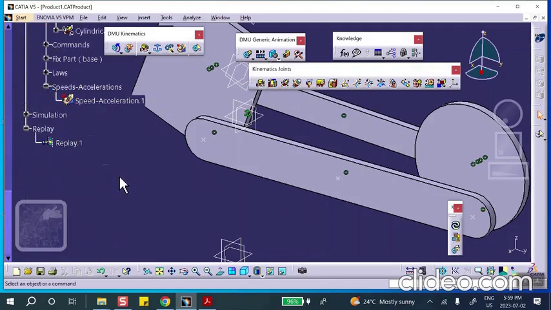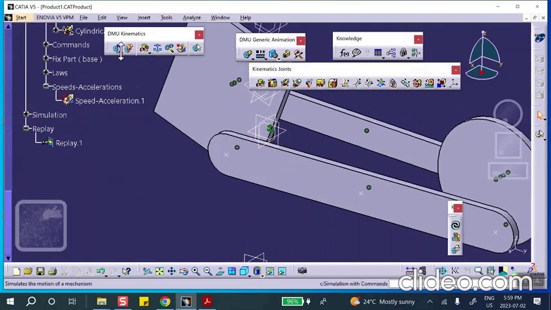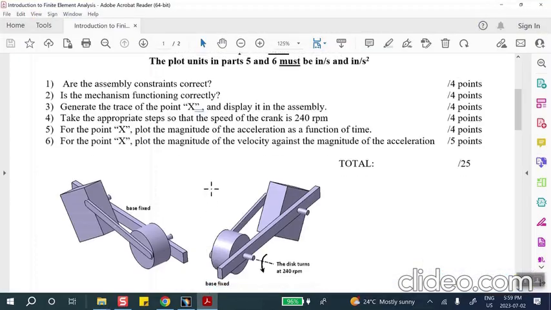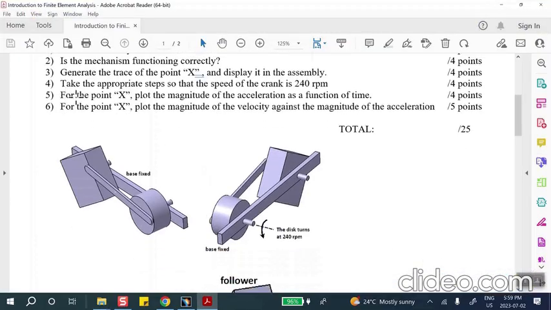It has been created. So now you're going to go to simulation. Well, before I do that, let's make sure we plot exactly what you were asked for. For the point x, plot the magnitude of the acceleration. Magnitude of the acceleration means don't look for the one that says x linear acceleration, y linear acceleration, or z linear acceleration. Look for the one that says linear acceleration. That is the magnitude of linear acceleration. And this is one. After that, plot the magnitude of the velocity against the magnitude of the acceleration.